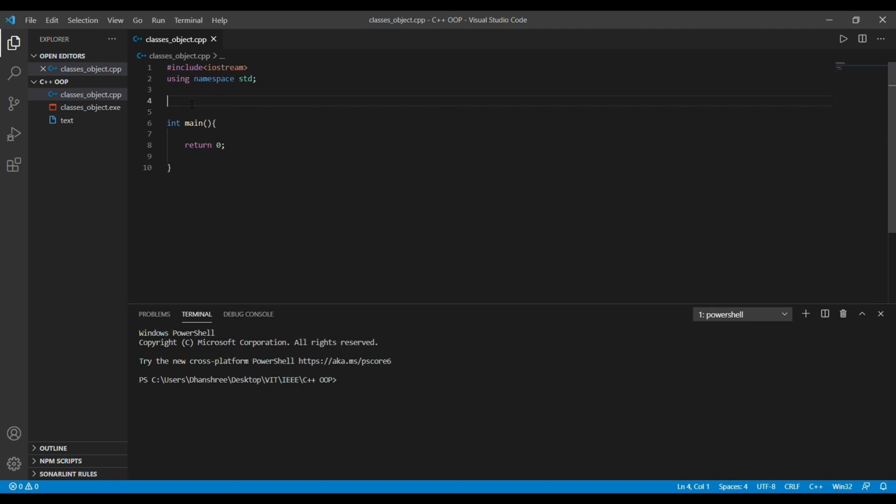First, we would write the keyword class followed by its class name and then give the curly braces. Then we would give the access specifier as public. For now, only keep in mind that if the access specifier is public, then we can use the data members and functions anywhere in the program.